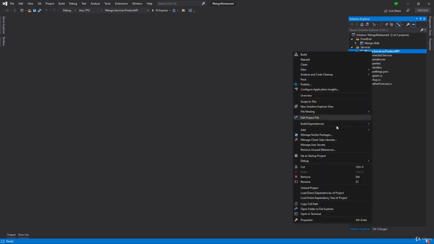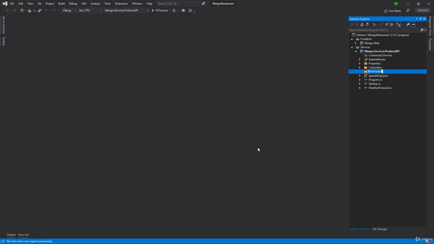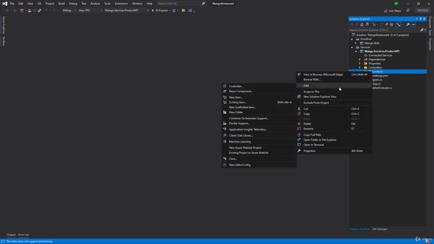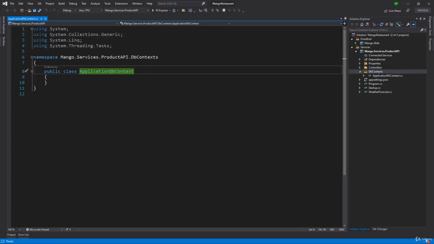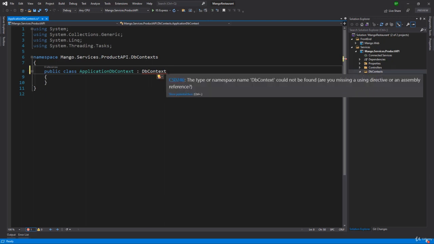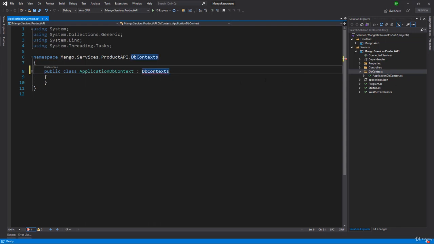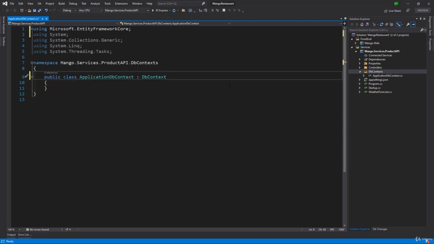In here, let's right click, add a new folder, and we will call this DbContexts. We'll right click here, then add a new class file. We will call this ApplicationDbContext. In order to use Entity Framework Core, this must inherit from DbContext, without the S. Do not confuse it with DbContexts, because that is just the folder name. So we'll remove that. We'll press Ctrl dot to add a using statement of Microsoft.EntityFrameworkCore.